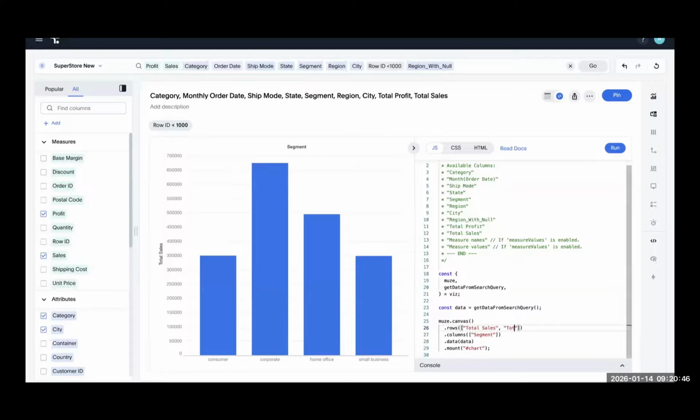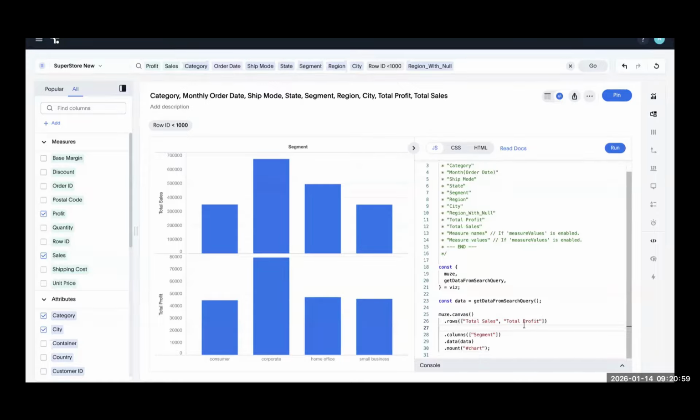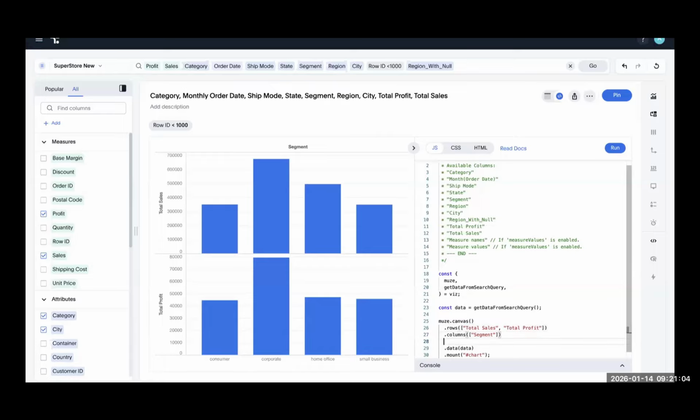So let's say for this one, if we add another measure, then what will happen? So let's use total profit, and then we'll have a multivariate chart, and each measure will have its own bar. But what if we want to render line and bar for two different measure fields? Then we can use the layers API.